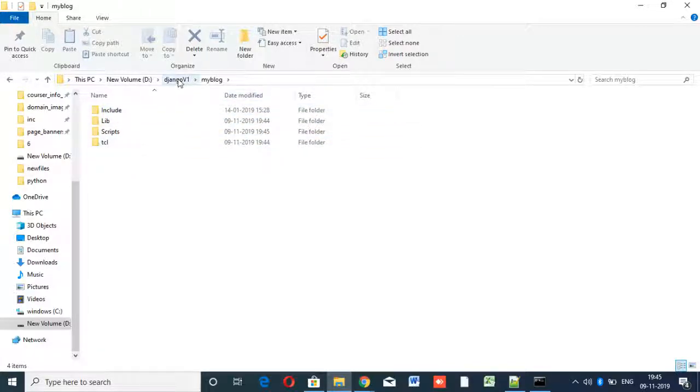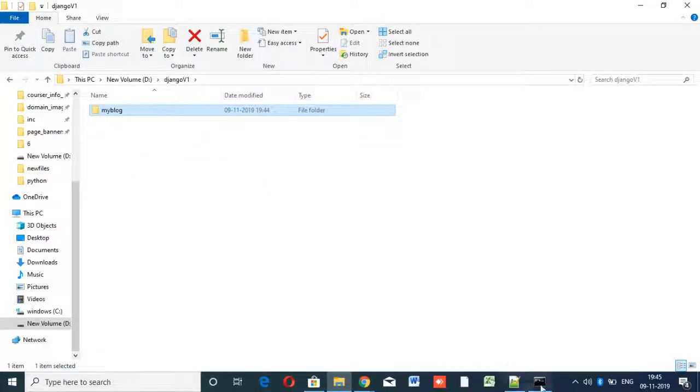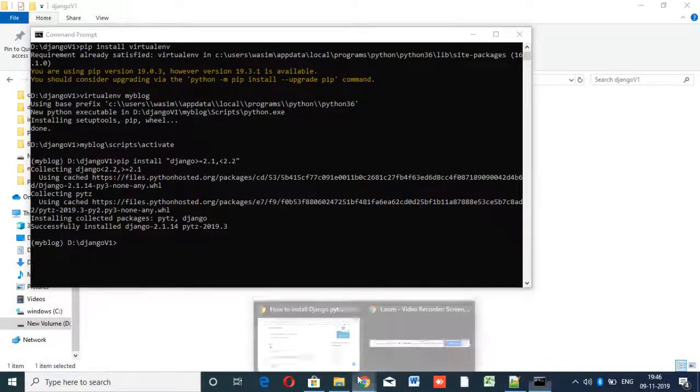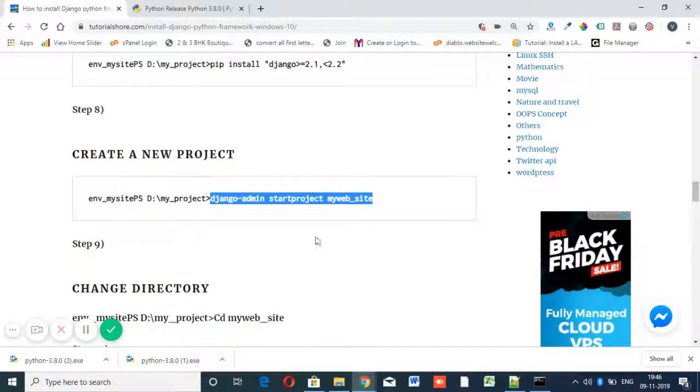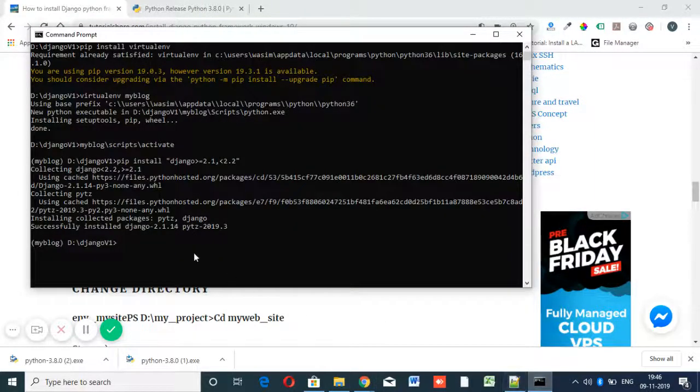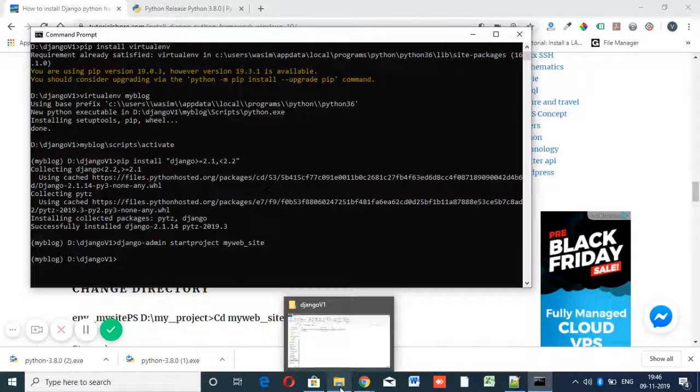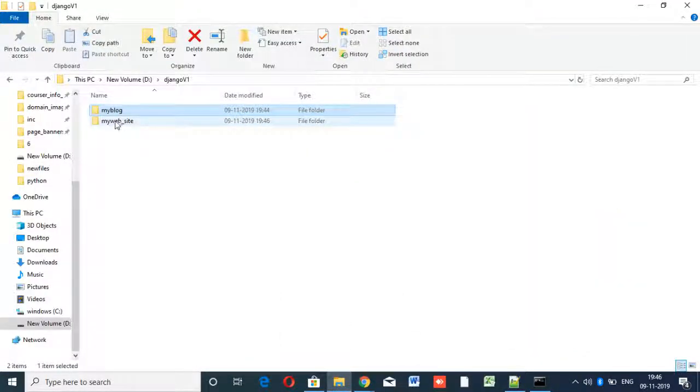So this is my blog section. Here we have the library and all. The Django version is there. Next is how to run that: django-admin startproject mywebsite. So I'm going to start a new project, mywebsite. So the command is django-admin startproject mywebsite. Already the setups are done. If you go here, you can see the mywebsite folder is automatically created.